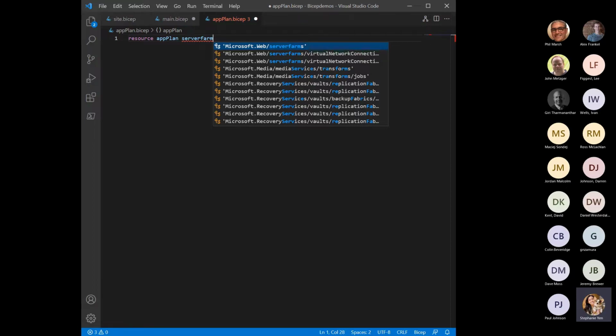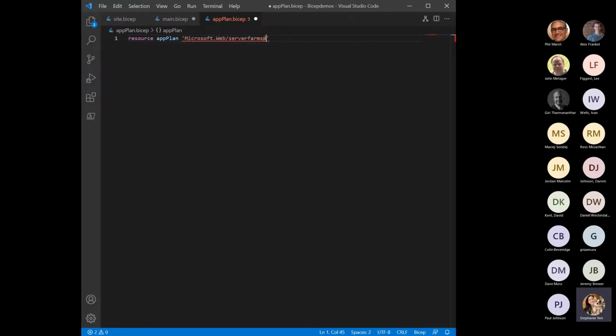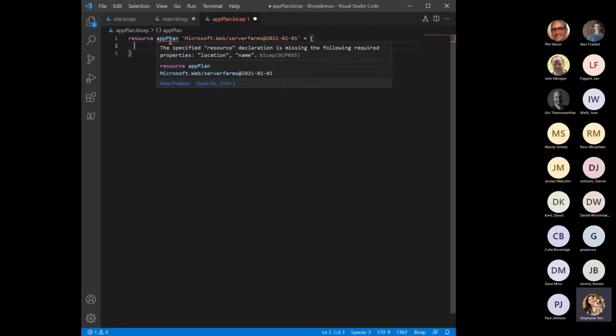So learning Azure Resource Manager at its lowest level is extremely valuable when authoring these templates, since it gives you the context of what's happening underneath the file itself. I'll pick the server farm and choose the most recent API version here. And right away, I'm told that this resource is missing information. I'll need to include the location and name properties.